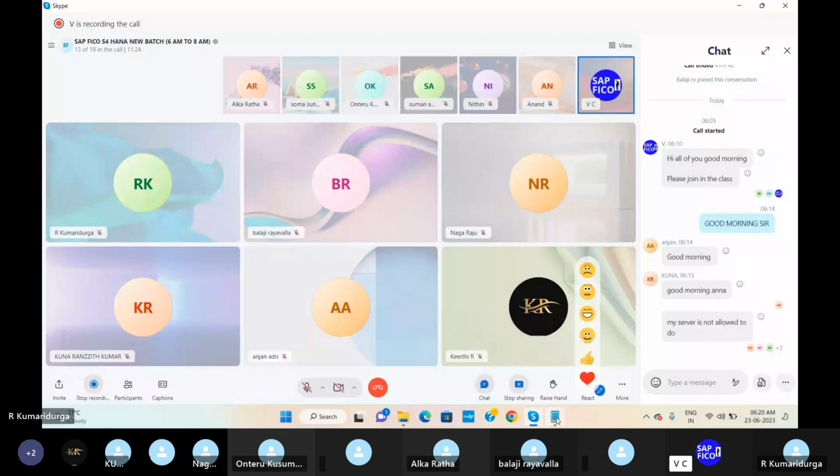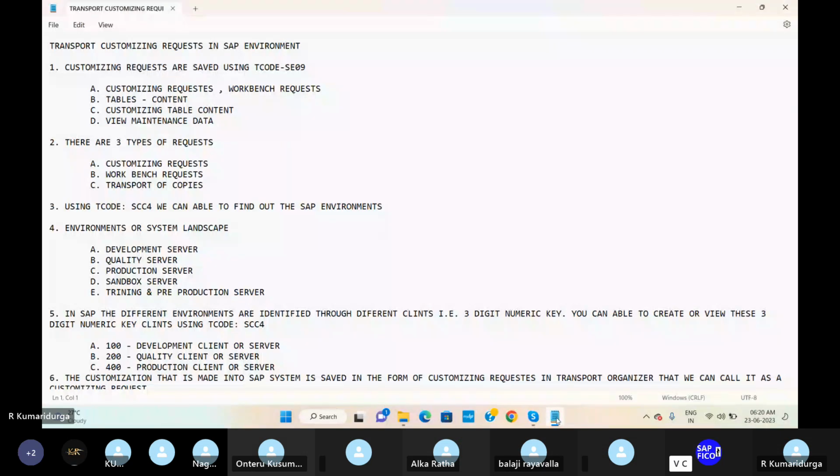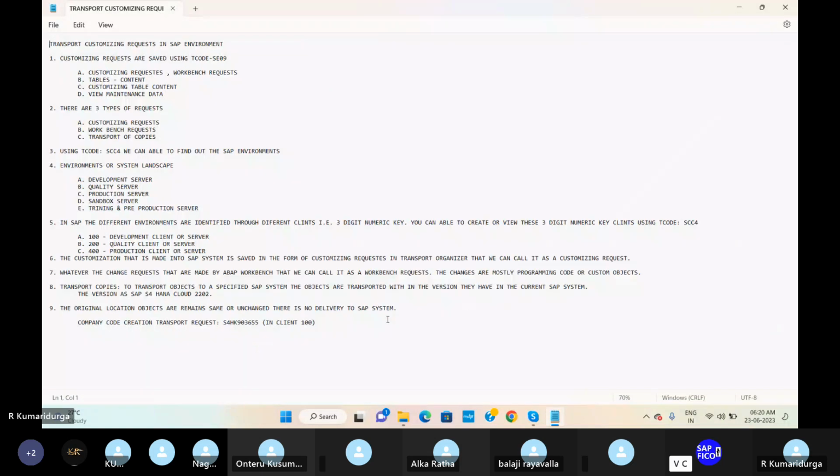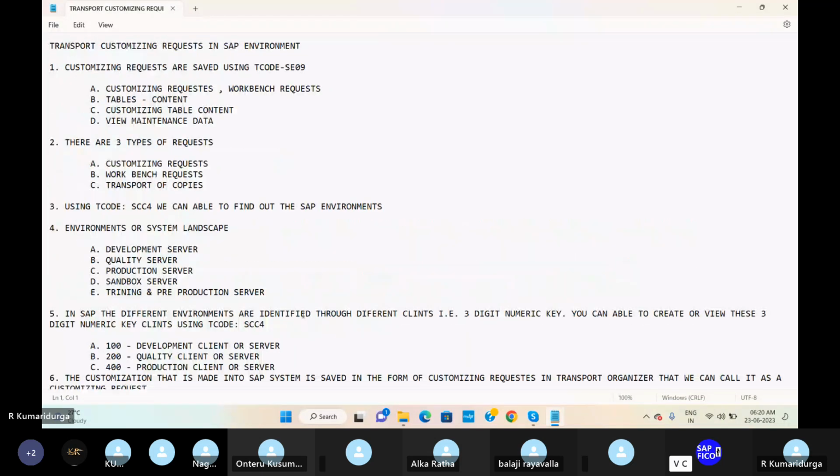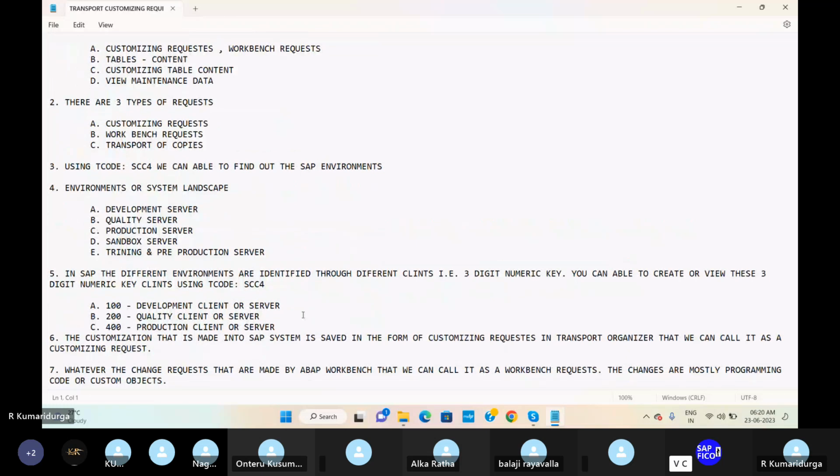And one more thing, yesterday Durga ma'am got an error. Okay, so what is the error? Durga ma'am has got the error, and what is the error?